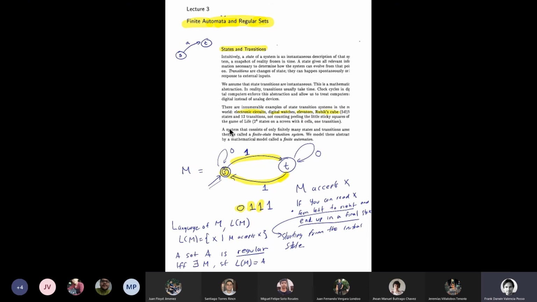We're also going to see what you cannot do with these automata. In other words, we're going to find sets that are not regular. That means that it's not possible to find an automaton M whose language is that set. And the sets that are not regular are very important in computation because they are, let's say, a little bit more complex. Okay, so let's stop there. Any questions?